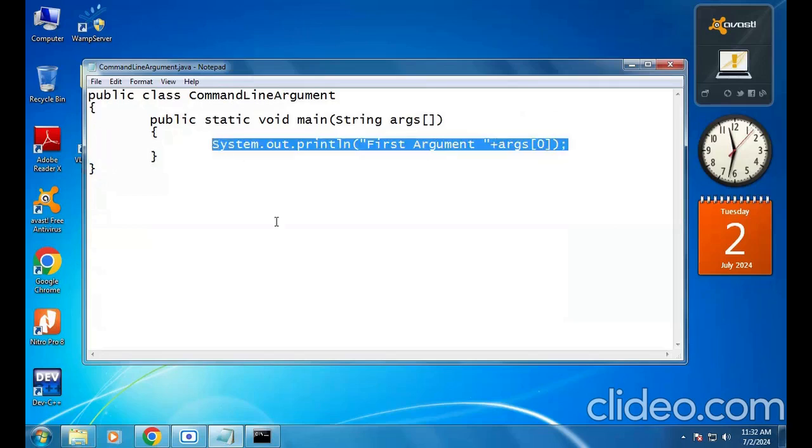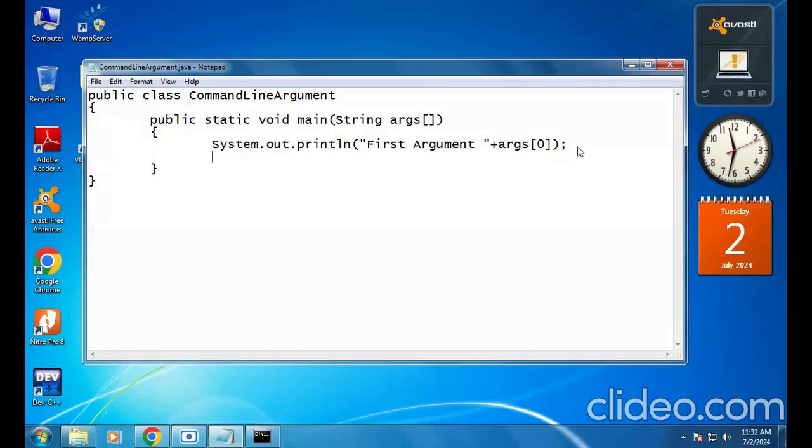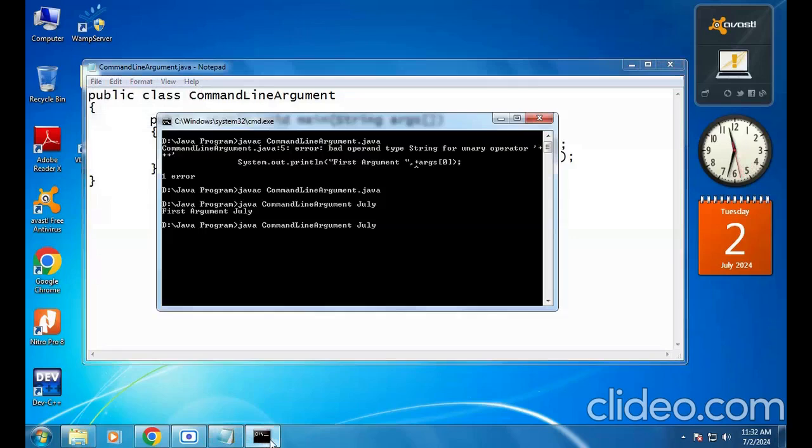We can simply print the same statement again by copying and pasting it. And here I am writing second argument, not second statement. Here, as the array index starts from 0, the second argument will be args of 1. Okay, let's save it. Again recompile it. For every change, we have to recompile the program.